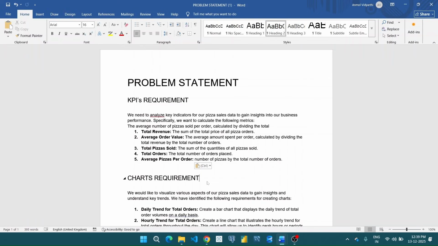When I come with the level 1 data analysis project, we will work with Excel, in which we are going to clean the data, and retrieve the KPIs using SQL and Power BI. Like that, I will come with new levels of videos. This is the zero level, very basic level of data analysis.